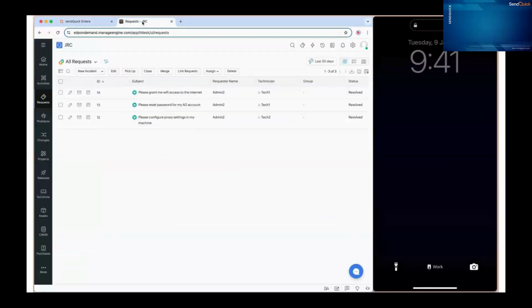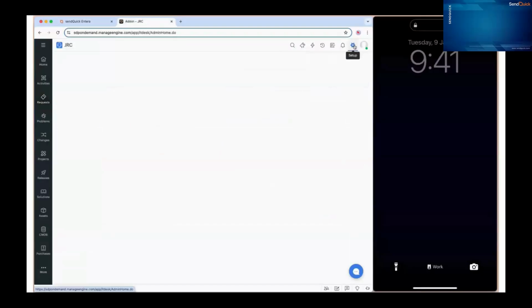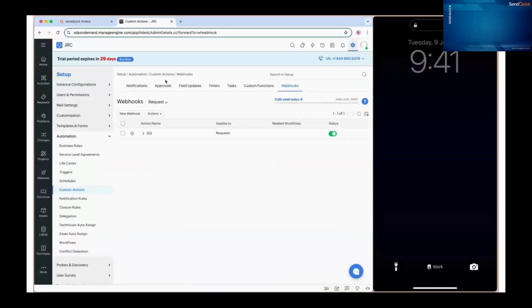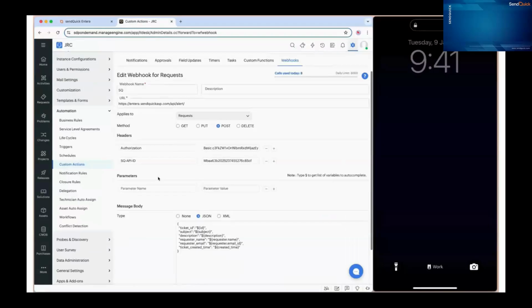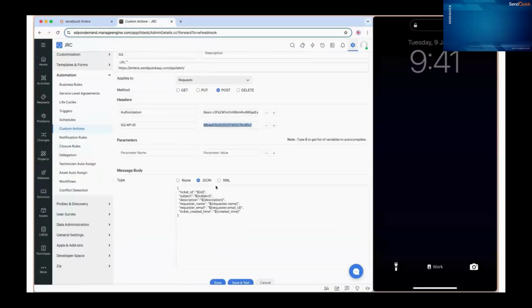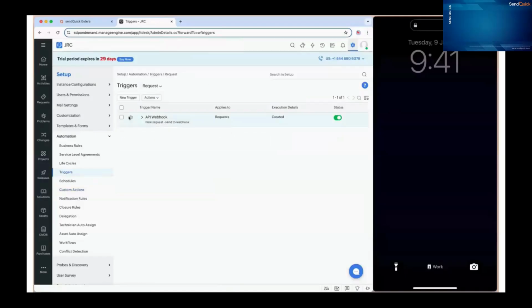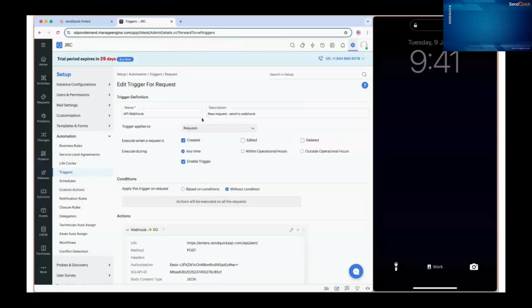Now, switch to the Service Desk portal and create a notification webhook to integrate with SendQuick. Configure authentication, include the SendQuick API ID in the header, and map the message body fields to match the SendQuick settings. This ensures smooth communication between both systems. Next, go to the Triggers section and create a new trigger that sends a notification webhook to SendQuick whenever a new request is created in Service Desk.